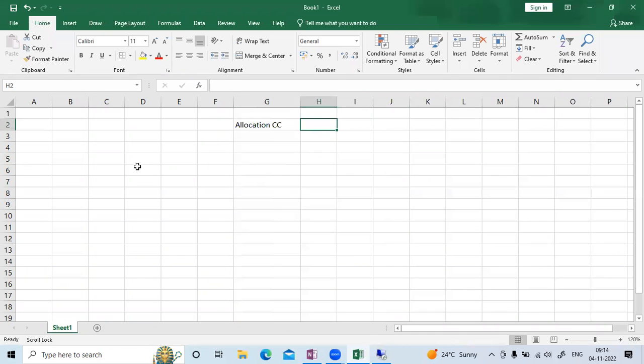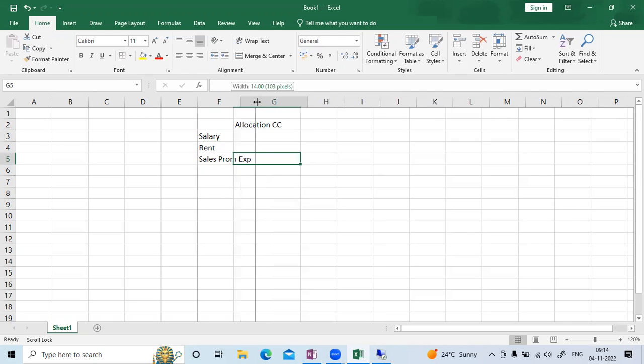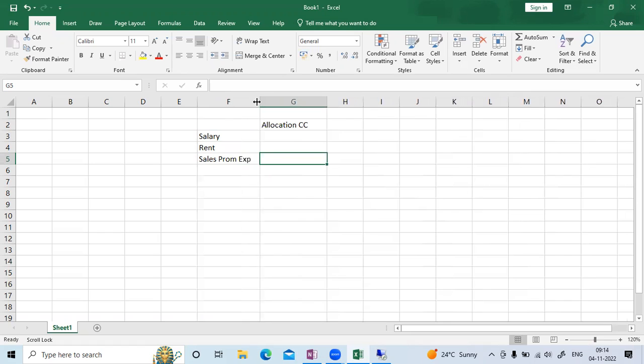So I'm going to include here costs like salary cost, rent, and some sales promotional expenditure, as and when the cost is recorded. Now this salary, rent, sales, it is not a particular department in general.